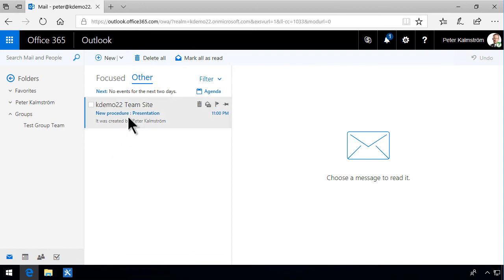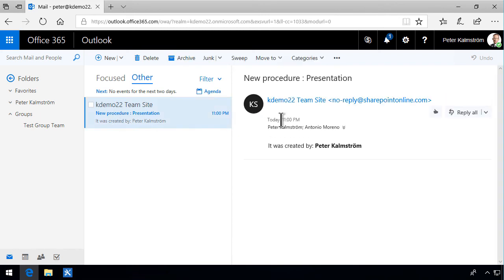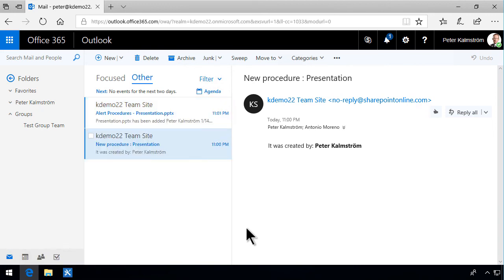One thing to remember about workflows is that they don't run directly. There is a bit of a delay. There it actually is already. But usually you can count on a few seconds of delay. And there you see that it was sent to me and Antonio Moreno, and it was created by Peter Kalmstrom, and that was set in bold. So that worked. I have now created a workflow that sends an email notification of new procedures. And as you see, that worked just fine. The workflow actually ran faster than my alert, so that was interesting. My alert came here after, as you saw.